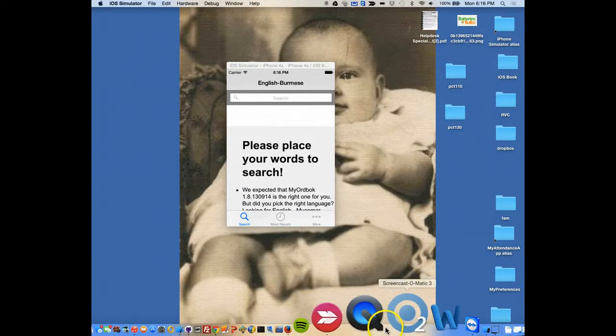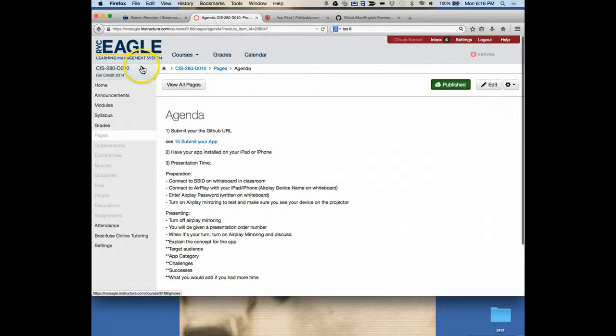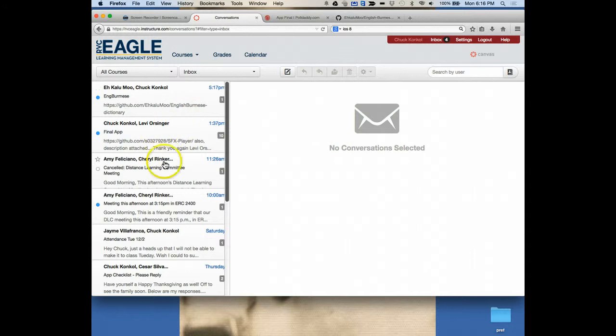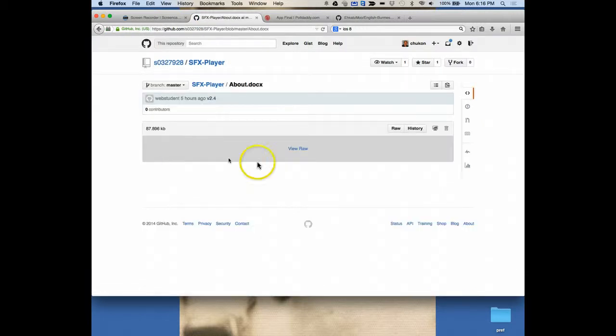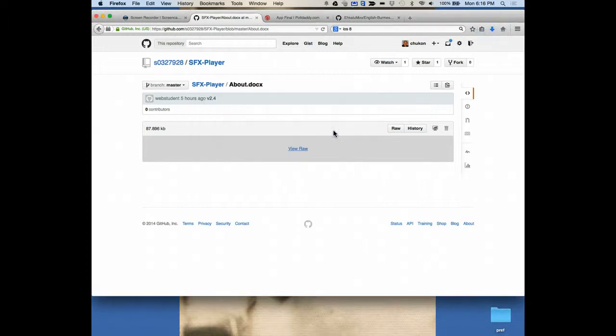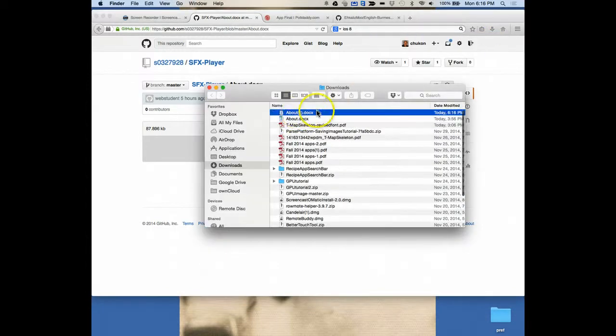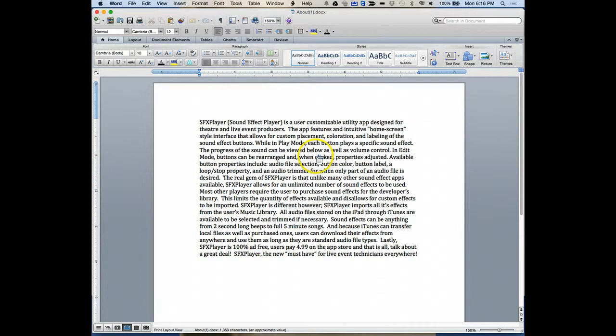So let me pull up Levi's real quick here. SFX Player. You guys have probably heard of SFX, maybe with video, right? Playing video. SFX is a real common video player you might have heard of. His idea was creating an app partly with that. So here's the explanation of his app idea.